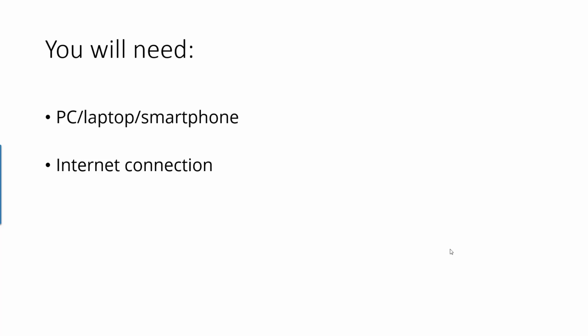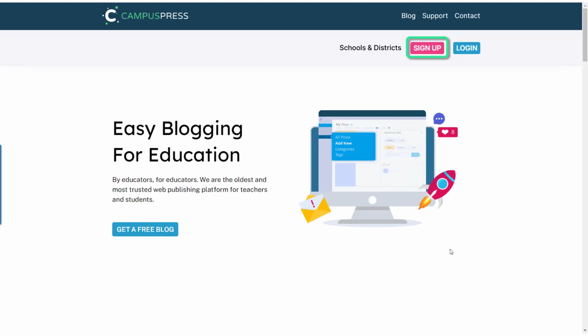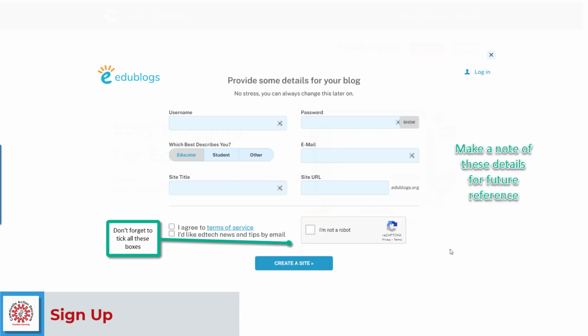This one is called edublogs.com, and all you will need is a PC or a phone or tablet or anything that can connect to the internet, and of course you need the internet connection. So once you get to the website, you can sign up, and as you can see there is the sign up button. Click on that and you are taken to this page, and from here you will need to add some information: username and password.